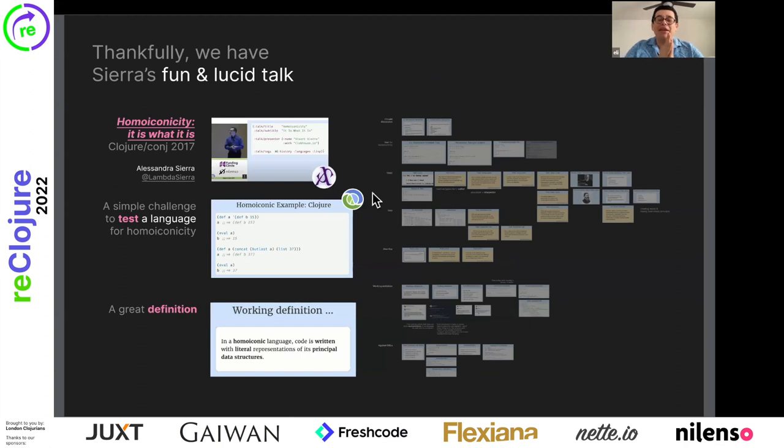But thankfully, that's it for me about the term itself. Thankfully, Alessandro Sierra has already gone into the weeds for us. And this is a map of her talk. It's wonderful. I highly recommend it. It was in Clojure Conj 2017, Homoiconicity, It Is What It Is. And she went straight into the weeds, into the historical forums of programmers discussing this for decades. And she came out with two wonderful things: a test, like if your language passes this test, it's homoiconic, and a working definition, okay?